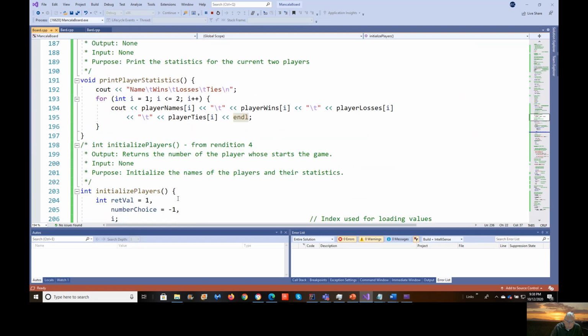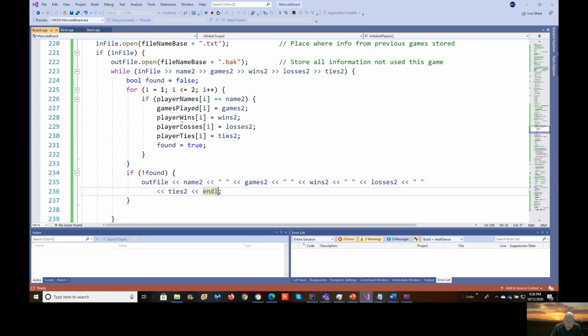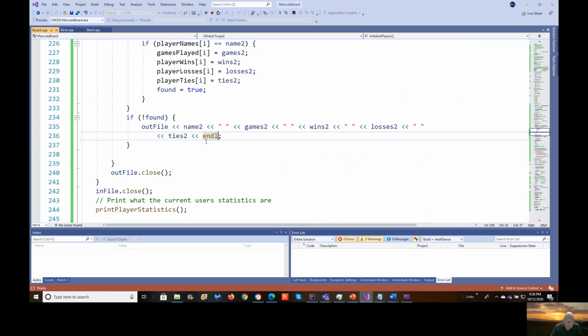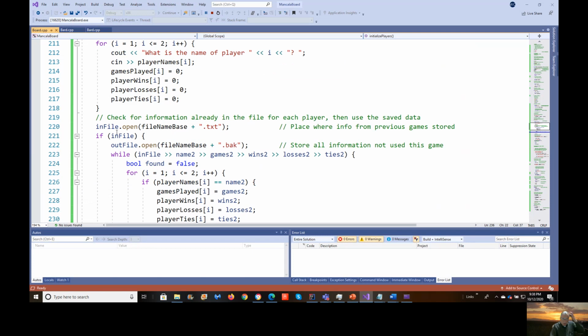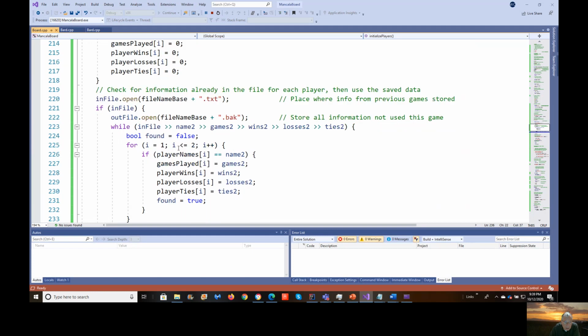Then there's two places I call this. At the end of initialize player, after going through all this, which I've gone through before. And then, well, actually, I haven't gone through this one part. This is where I check the information already in the file for each player. And so I say infile.open. Then I'm doing file name base plus .txt and placing info from previous games stored. Then if it exists, I'm going through and seeing if I can find the names, because I read in the names, games, wins, losses, ties, and then, well, I say something's not found, so I'm going to set this to false.